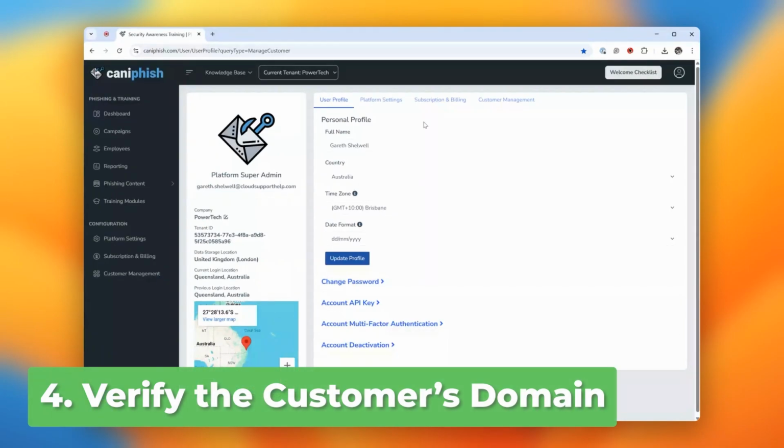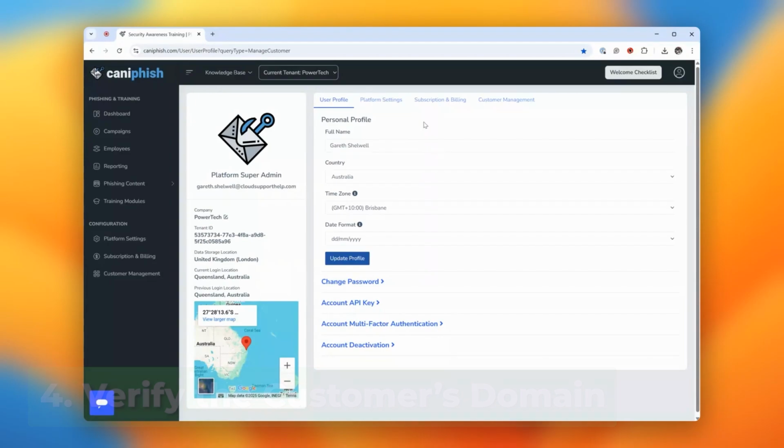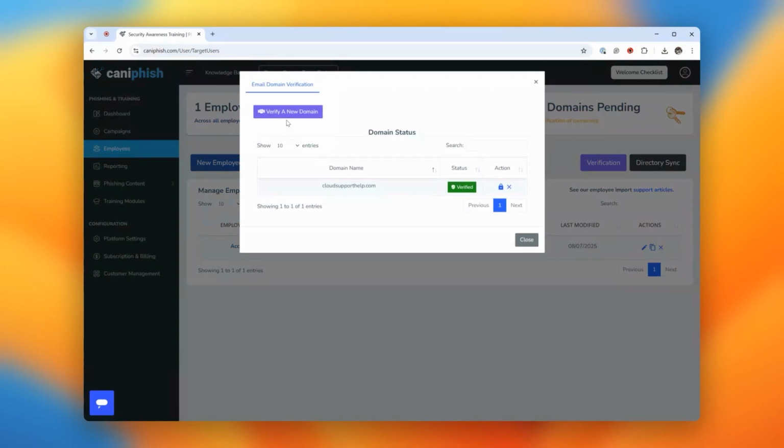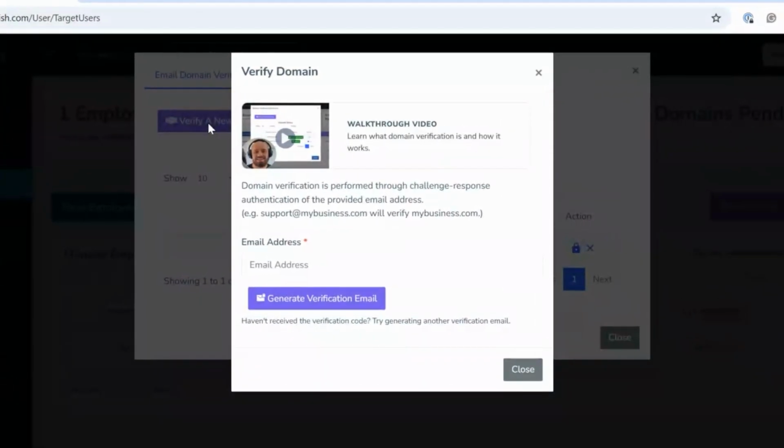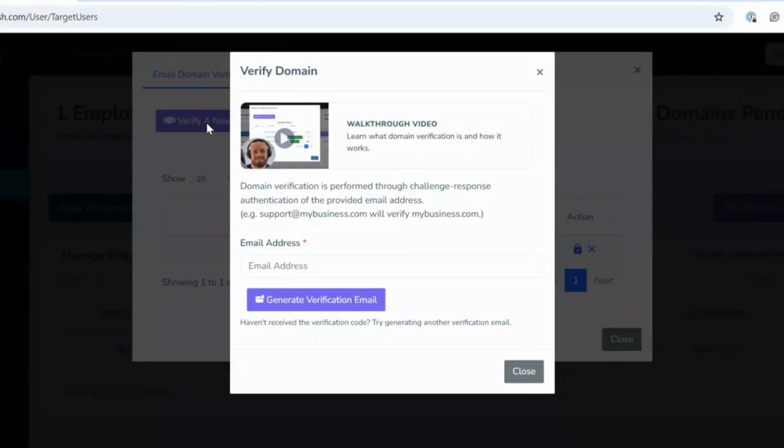Now, the next step is to verify the domain, and this will allow you to send phishing and training to email addresses on the new customer's domain. Head to Employees, and then click Verification, and click Verify a new domain. If you're following along, now's a good time to pause the video and complete the domain verification process. If you need help, there's a video tutorial to help you every step of the way.